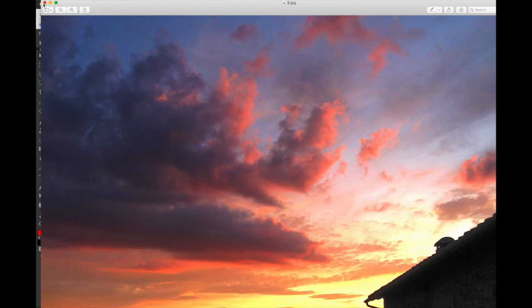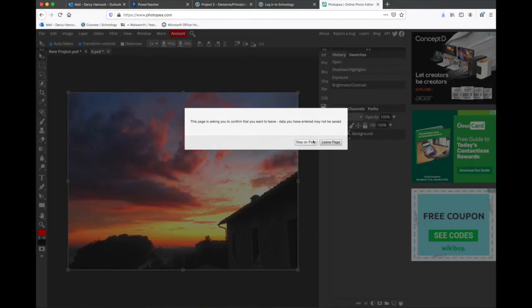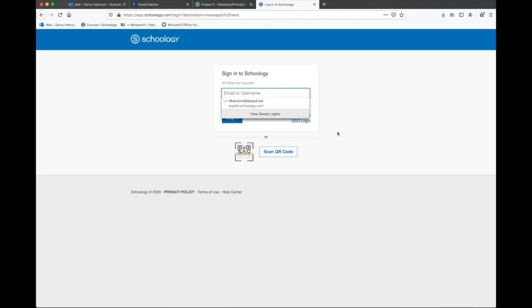All right, I'm gonna close that out. And that's a little bit of Photopea there. Once again, I'm gonna close out of this tab and just know that this is gone. As soon as I close this, it gives you a warning at least, so that's good. But I'm going to leave that page, and now that is entirely gone, everything I just did. All right, so there's your little bit of Photopea.